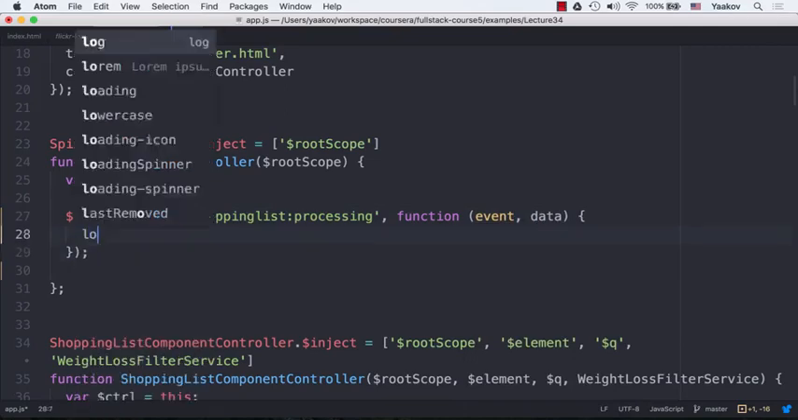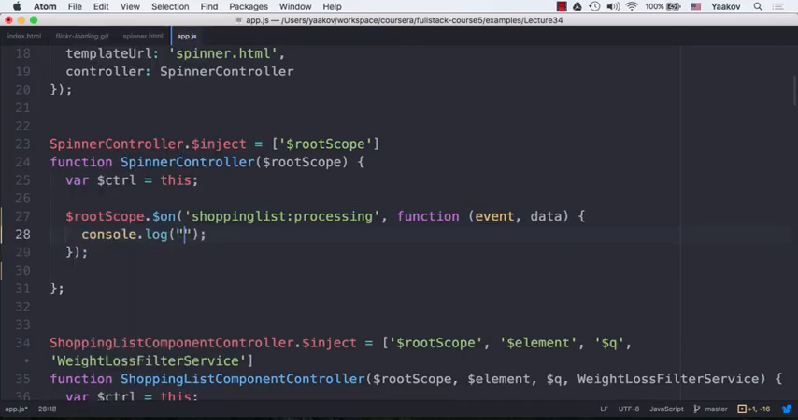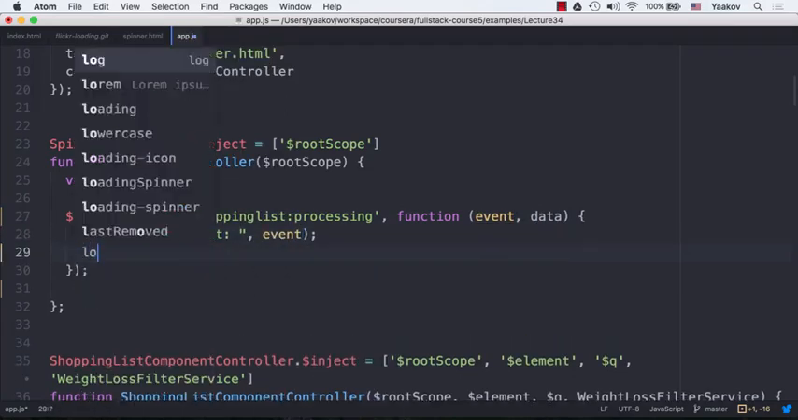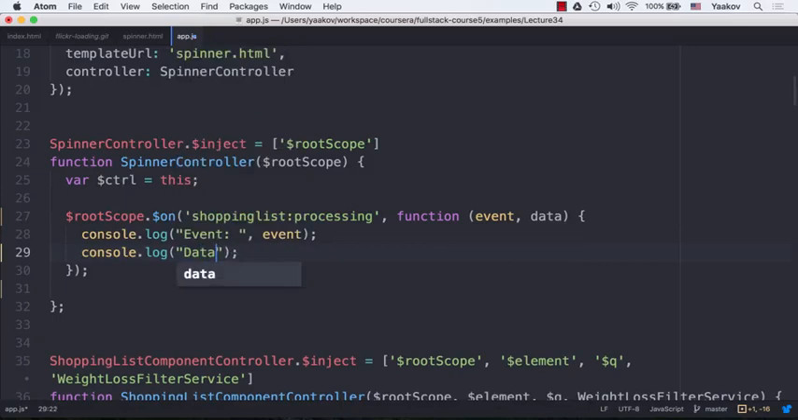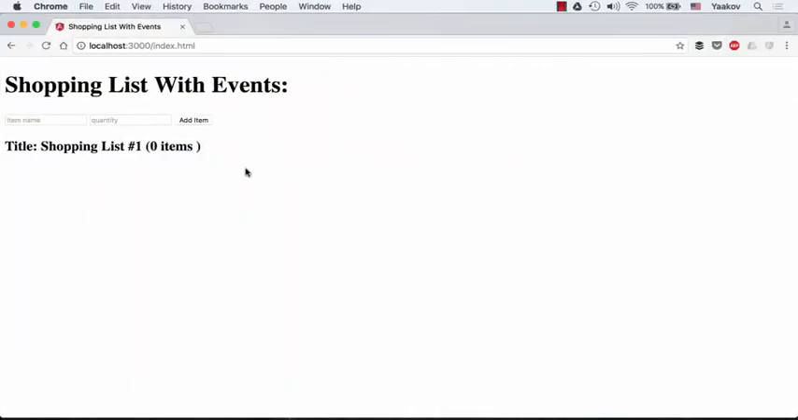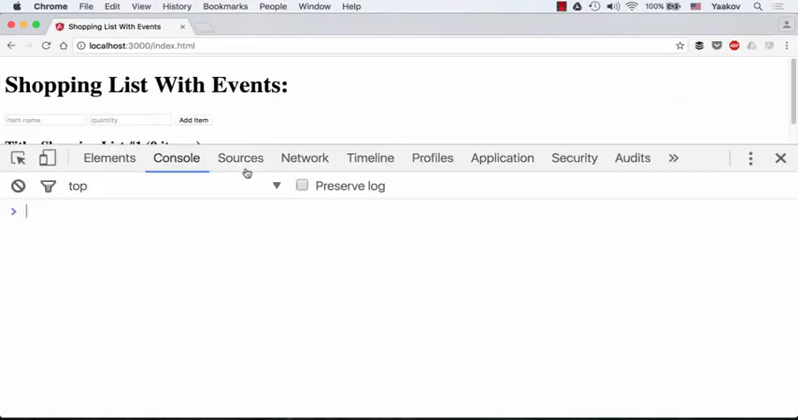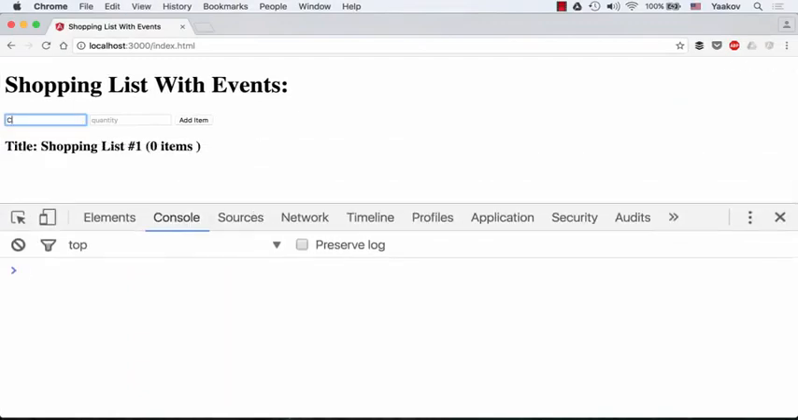And now we could actually log what the event is. So event, and we'll log what that is. And let's go ahead and also log what the data is. Okay, now let's go to our browser, and browser sync is already started. Let's go ahead and open up our console. And let's go ahead and add something like chips, 2 bags of chips, and we'll click add.